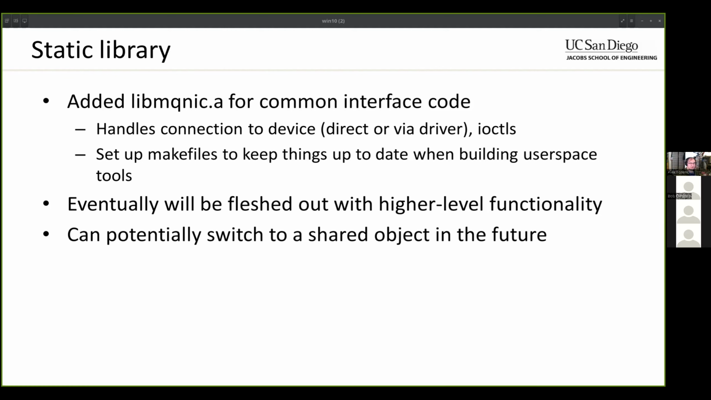Eventually, we'll flesh this out with high-level functionality. I've added a couple of things, but still a lot to be done. And potentially, we can switch to a shared object in the future. Not sure if it makes sense. The software side, to be honest, is something that I don't have quite as much experience with. So, definitely open to input on the best way of doing things.